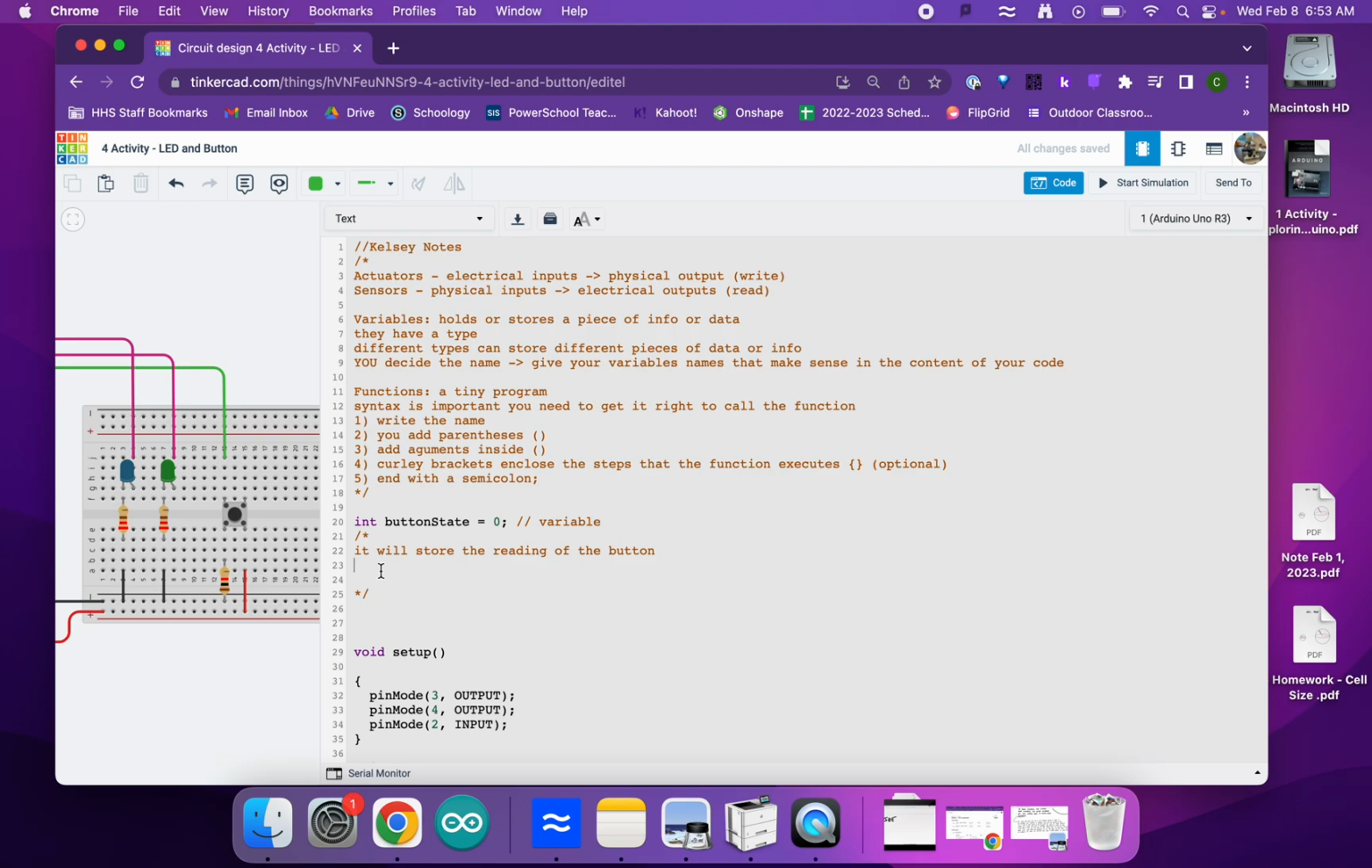Okay, the type of variable that this is, is an integer. This means that it can store whole numbers. So this type of variable can store the number 0 or 1 or 2 or 3 or 4, but it cannot store the number 2.5, for example. That is not an integer, a whole number.